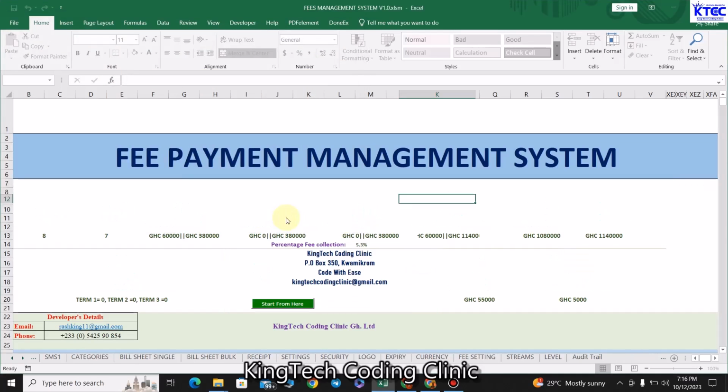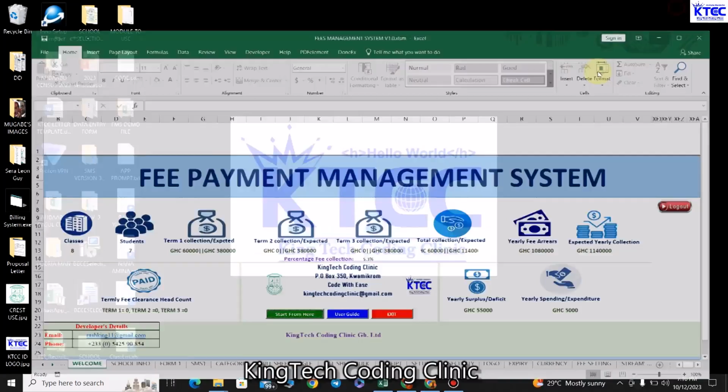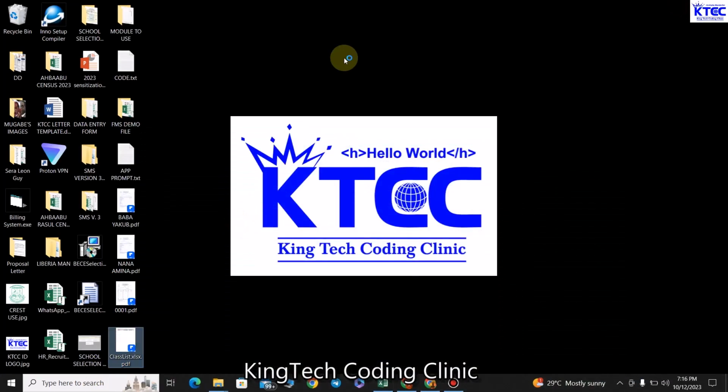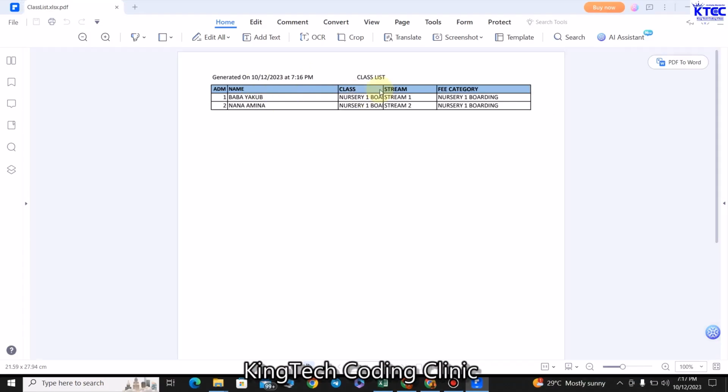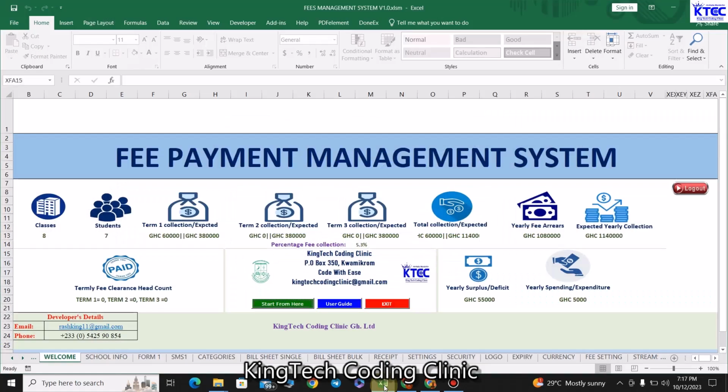So now let me just minimize it for you to see. Let me just close this. I didn't want to go through this, but let me just show you. This is the list. You can see that we have that particular stream 1. We have the list that is in 01 boarding. So let me close that. If there are many, all the list will just pop up like that.